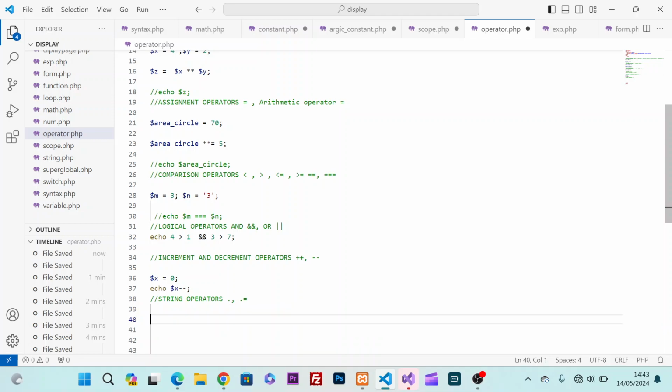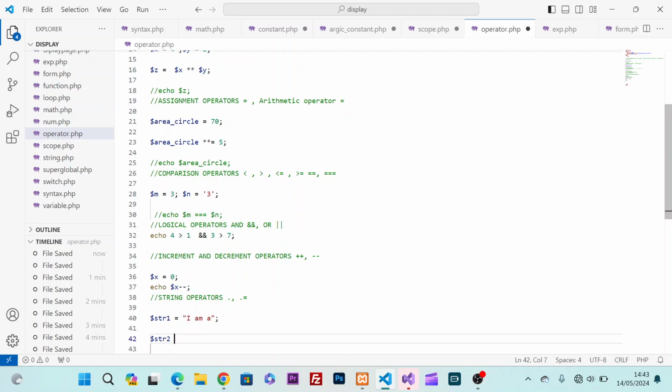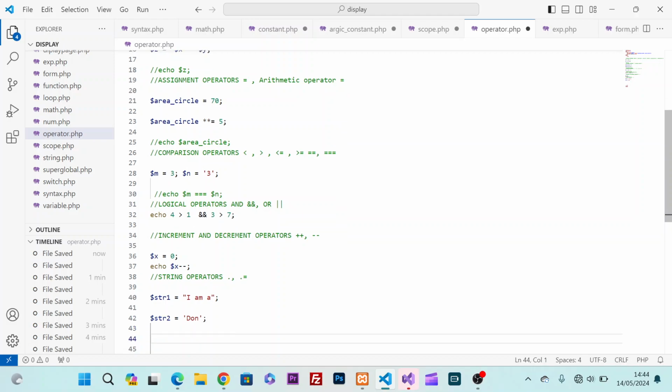So for instance, let's say I have string 1 to be equal to "I am a". Now this is the first string. Let me go to the second string, I'll put something like "Don". Now I want to add these strings together. I want to bring them together to be one straight line, just one string.